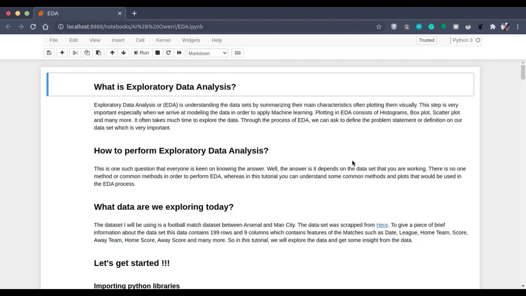To give a brief piece about the data set we are working on, this data set contains 199 matches played between Arsenal and Man City, both home and away, and in different leagues. So we have leagues like Premier League, Division 1, Division 2, FA Cup, Cunning, and the likes. That's what we have in this data set.